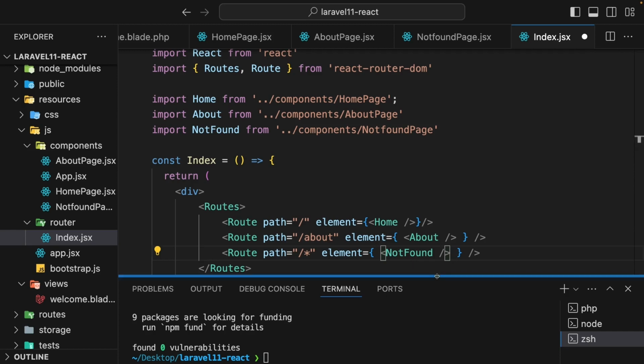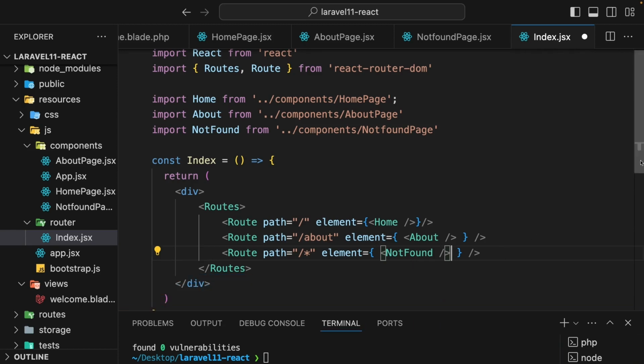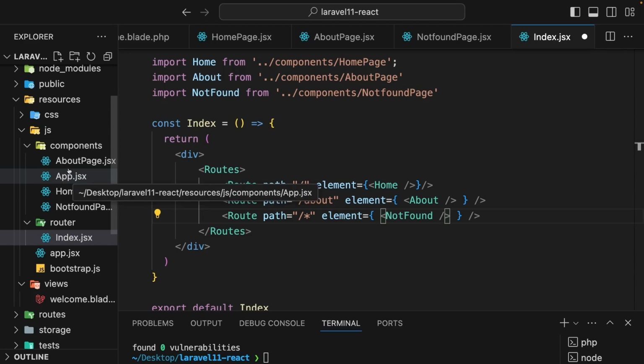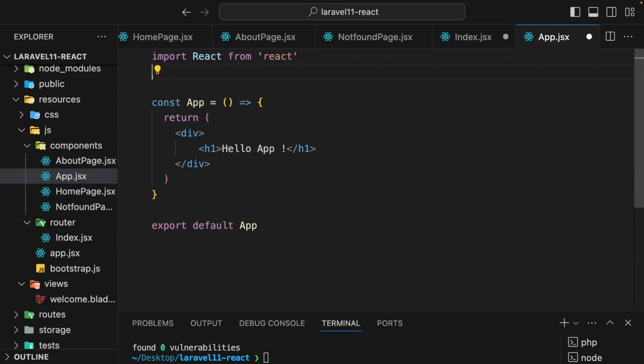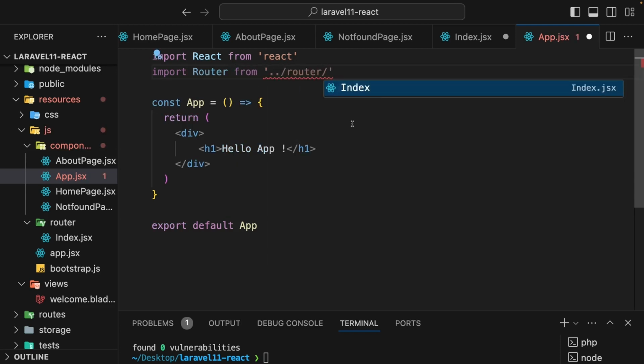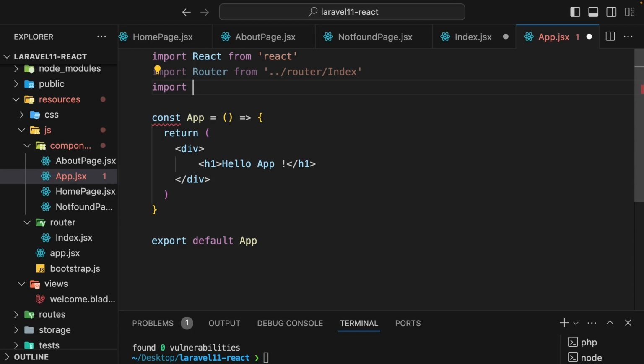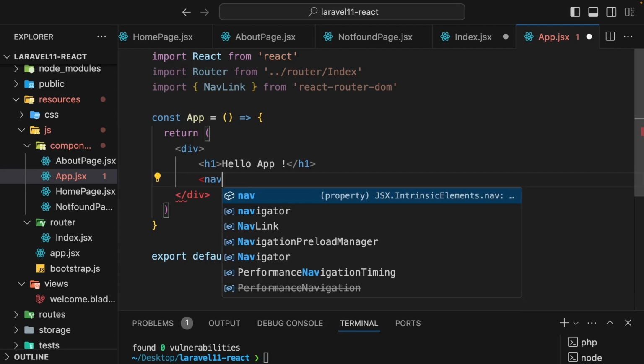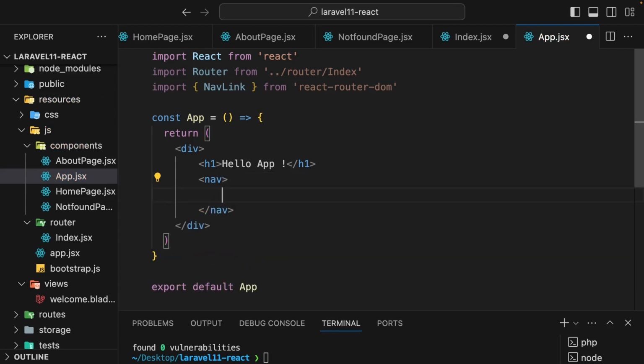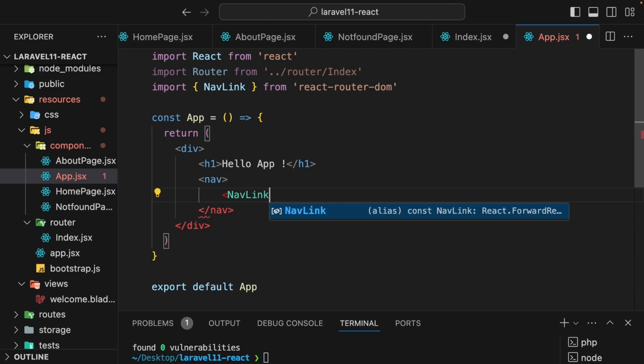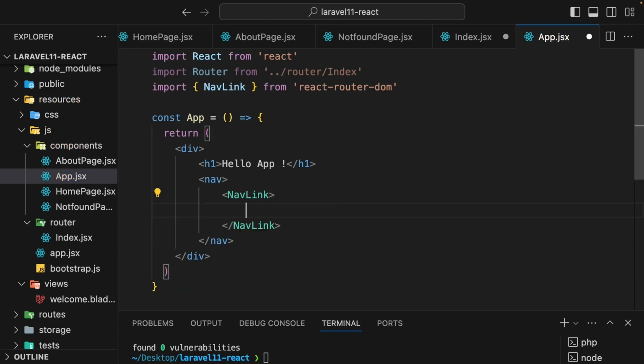Alright, we are going to components, in app.jsx. We are going to import router from router/index, and import NavLink from React Router DOM. In const App, we are going to add a nav with a NavLink component, which is going to redirect to the home page.